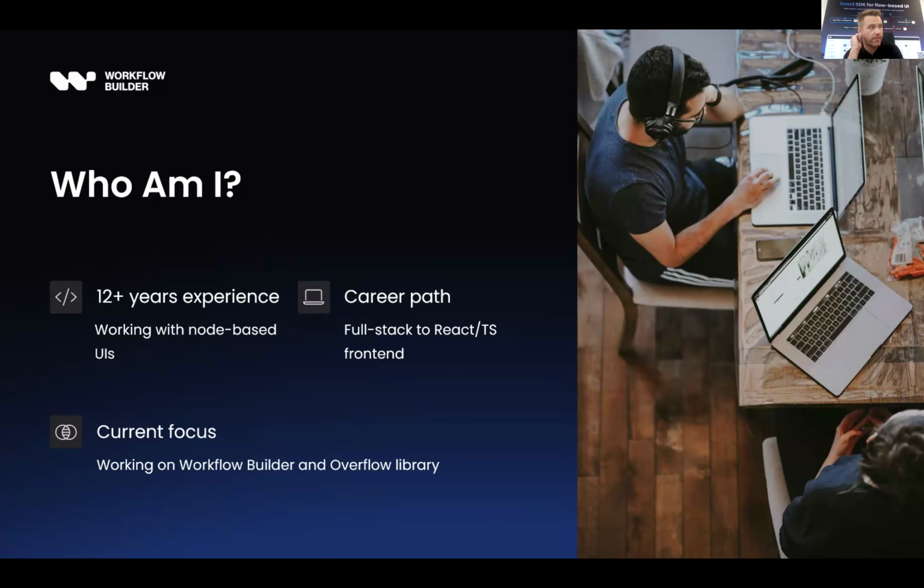And currently, I represent a product, Workflow Builder, whose main interface, as you can guess, is a Node UI interface or a diagram. So throughout this workshop, I will use the terms Node UI, node-based UI, and diagram interchangeably, as node-based UI is a specific kind of diagram interface.